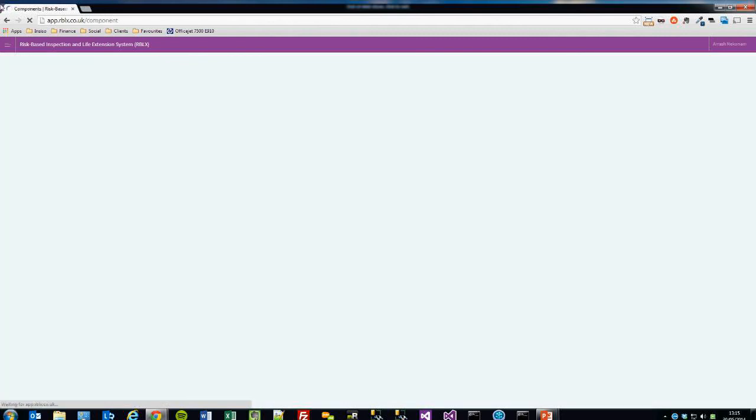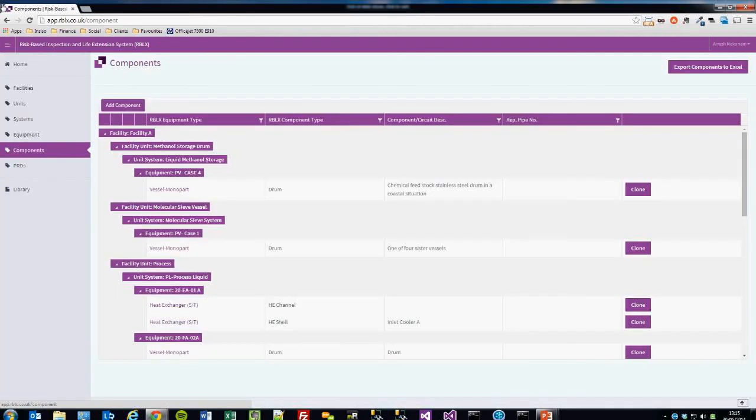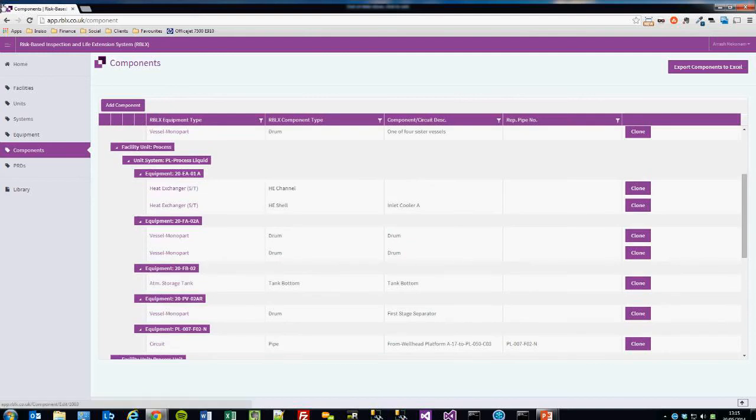Finally, the final level in the chain is the components. So for the component level, we have a set of components for each equipment there. So the one we are going to look at here is this vessel monopart component type, which is a drum of the equipment tag 20PB02AR. So I'm just going to jump into this component.